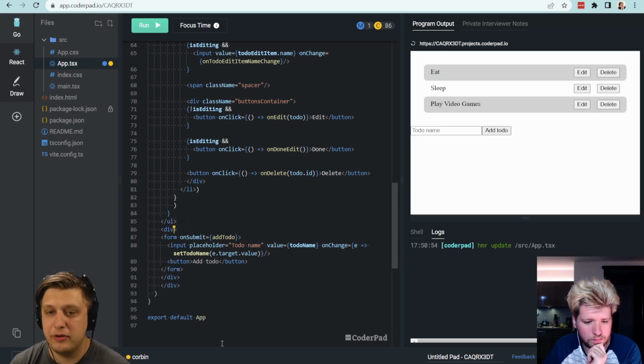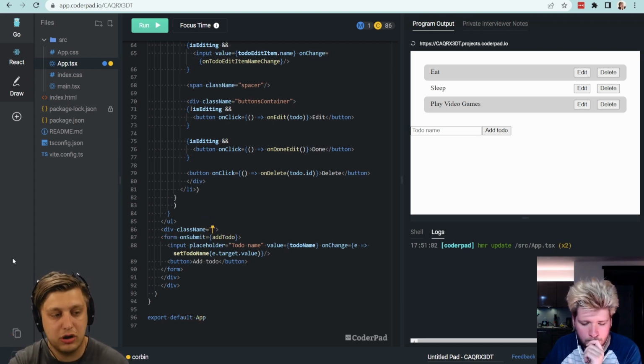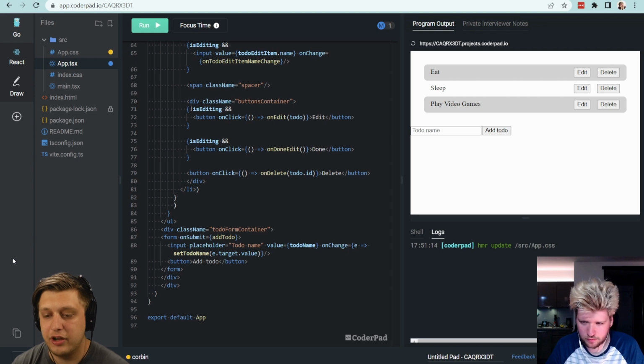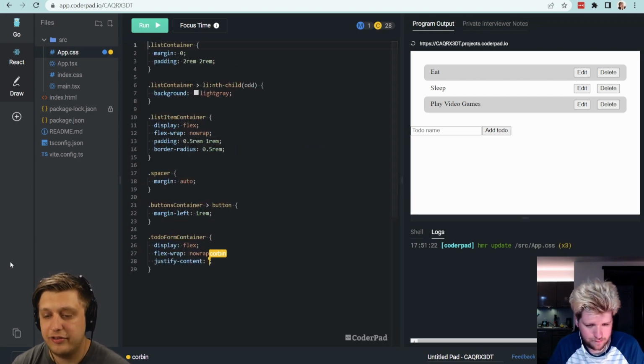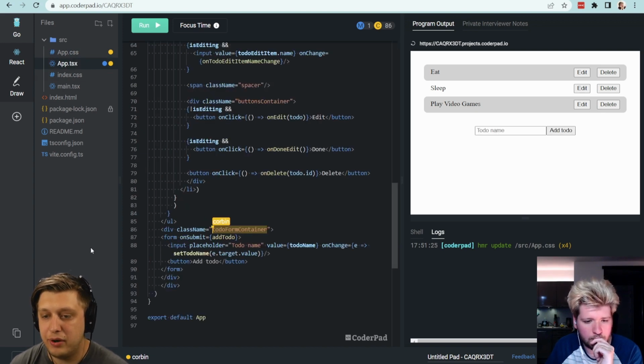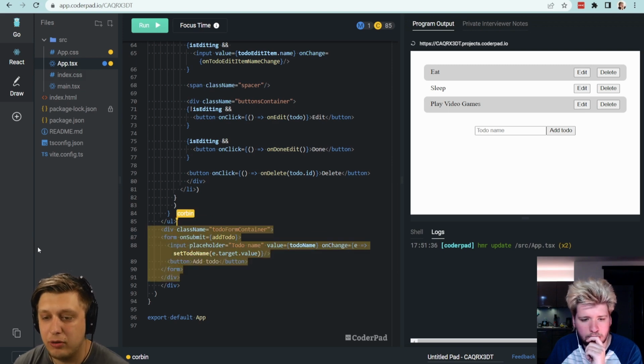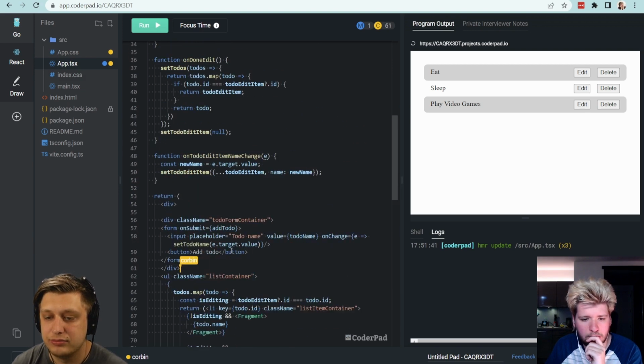Again, this div is going to be a flex container, so that we can center our contents within the page. We'll say display flex, flex wrap no wrap, and let's say justify content center. There we go. We can now say that the button should be, actually, I'm wondering if we want the form up top. Let's keep the form up top. I think it'll look a little bit nicer.